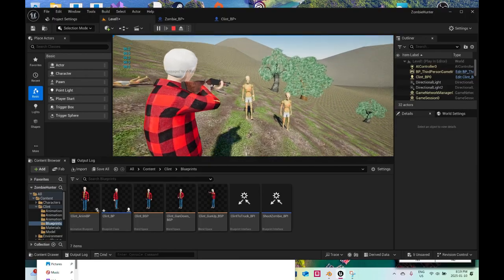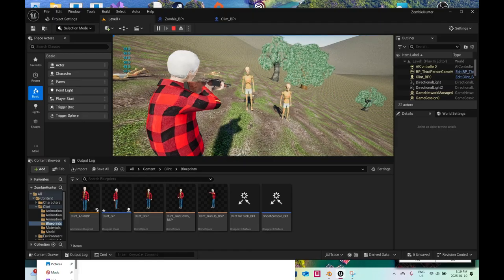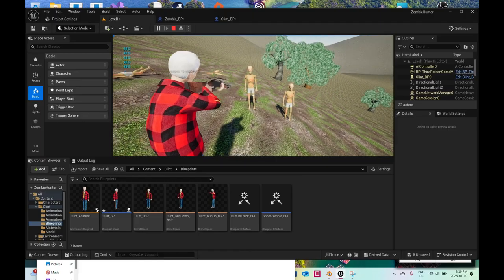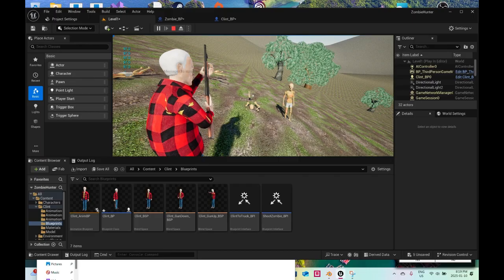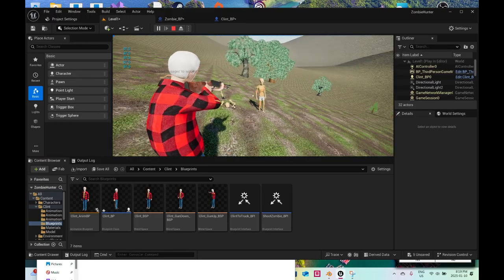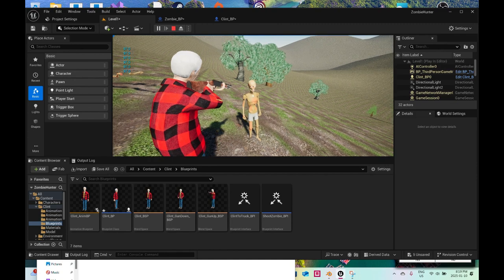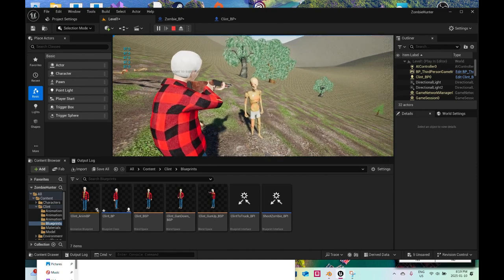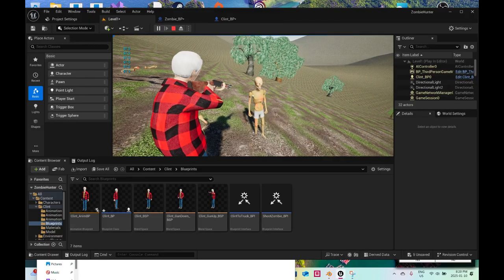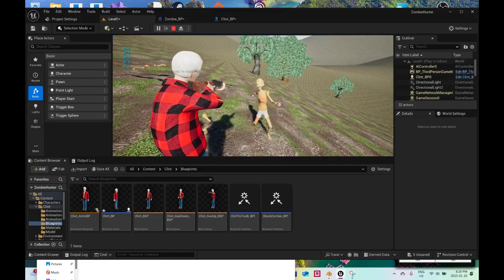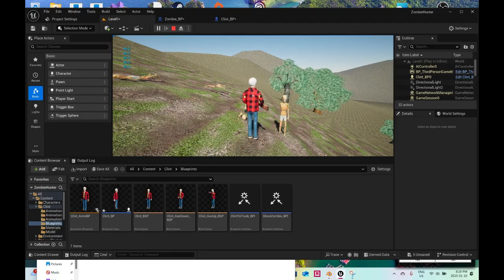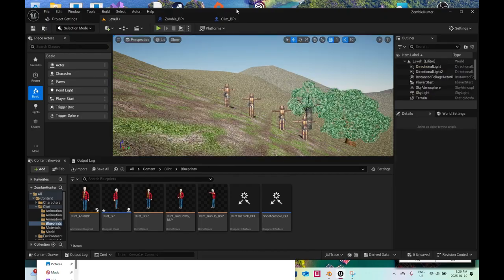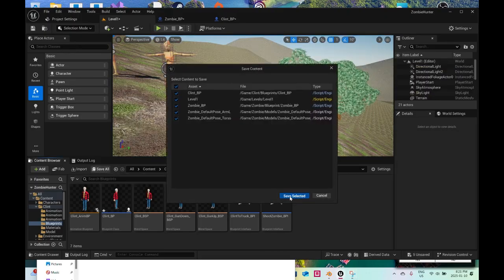I hit a leg. And if I hit the arm, that looks pretty good. Okay, going to quickly save everything.